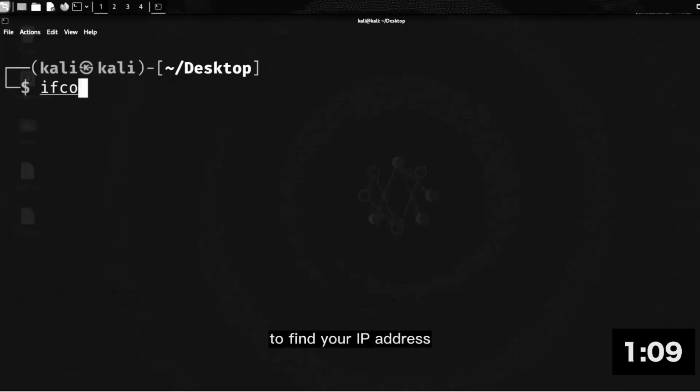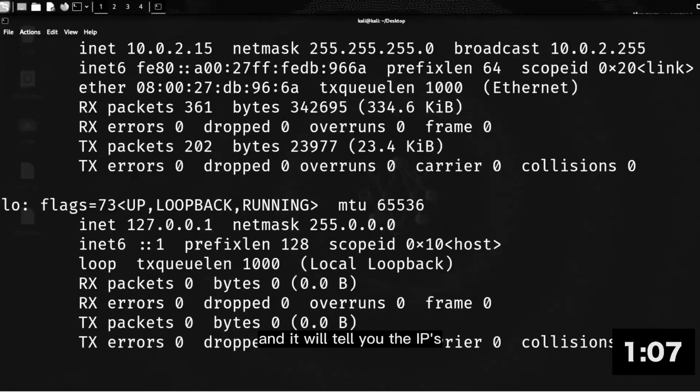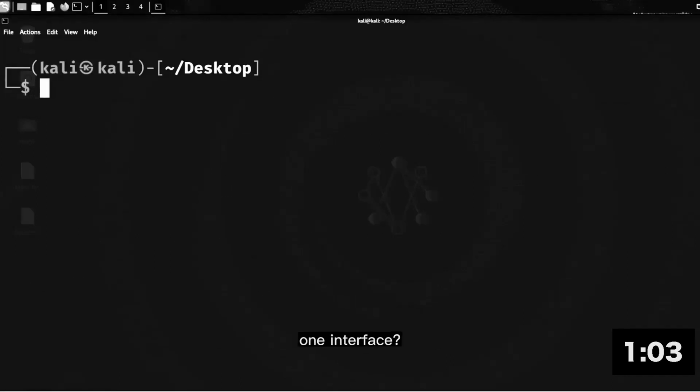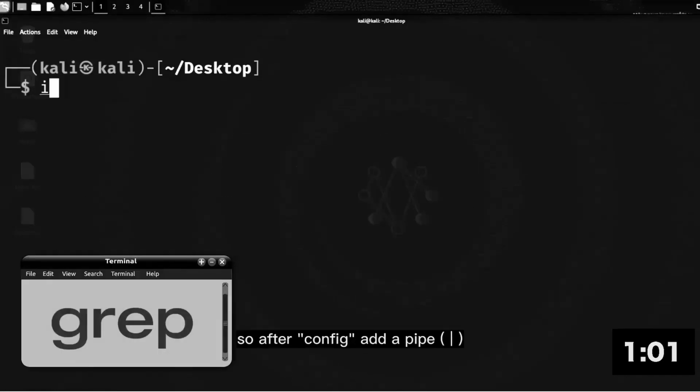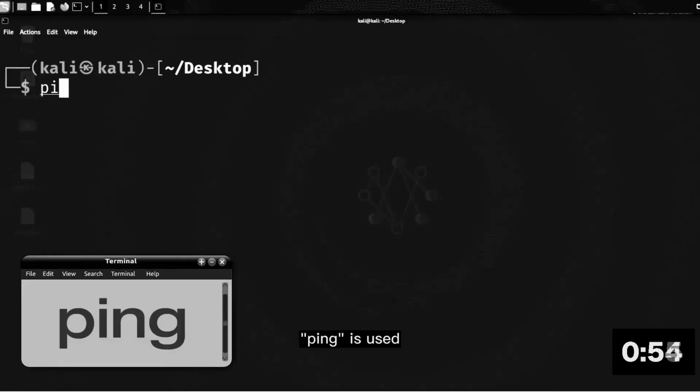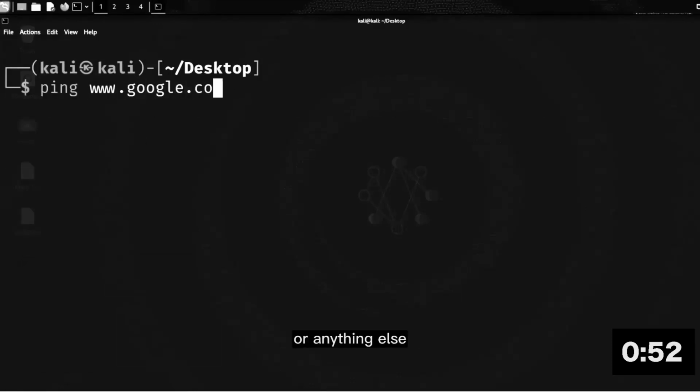To find your IP address, type in ifconfig, and it will tell you the IPs for all the network interfaces. But what if you want to see it for only one interface? Well, you can use grep. So after ifconfig, add a pipe, type in grep, and then the name of the network interface you want to see the IP of. Ping is used to find if a website, or anything else for that matter is up and running.